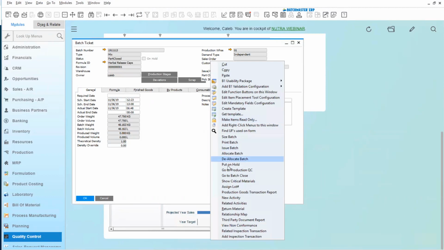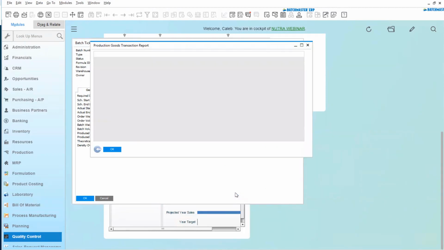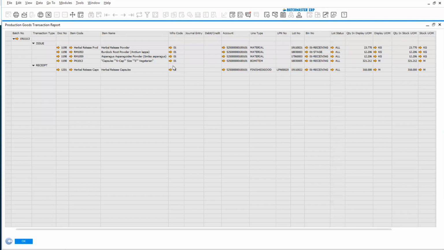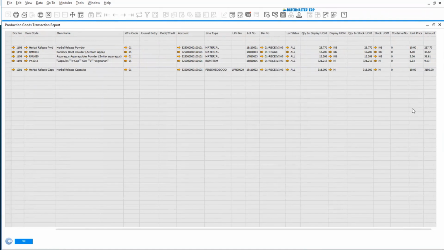Now if I were to right click and hit the production goods transaction report, I can really see everything about this. I can see the bins, all of the various lots that were allocated and issued to this particular batch, what bins they were, what lots they were, how much of each of those items were issued, how much was received, what pallet numbers it went out on, and most importantly, on the far right, you can see the amount.